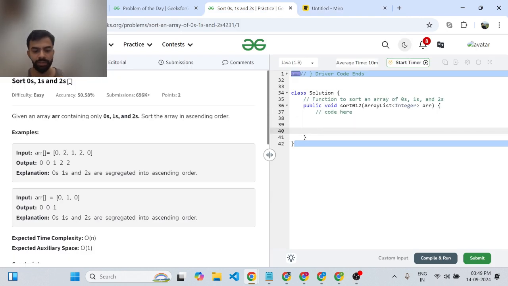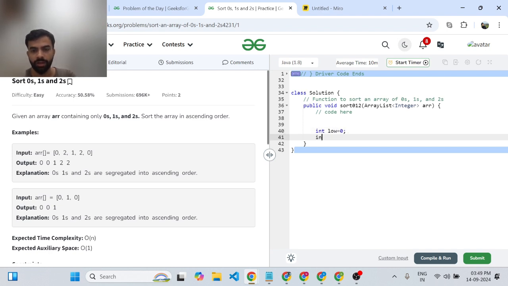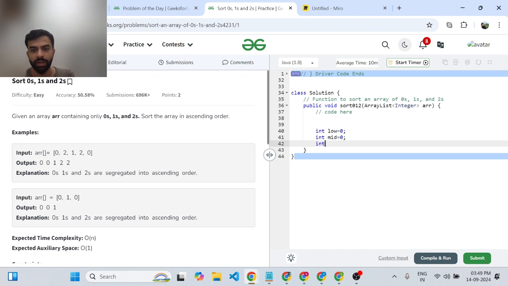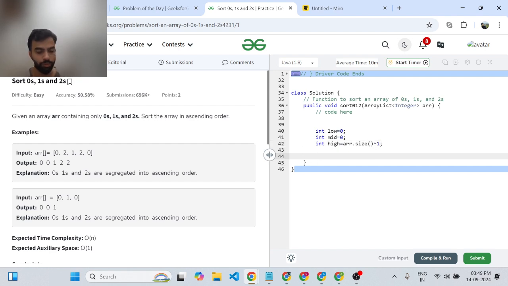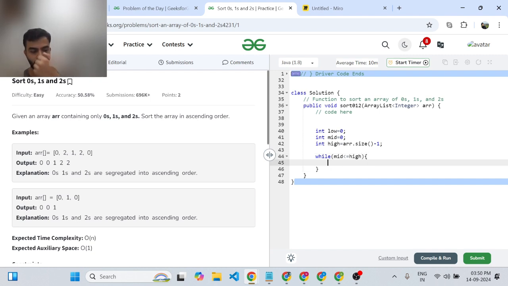So we have this. I'll be writing int low equals to 0, int mid equals to 0, and int high equals to array dot size minus 1. I'll be having a loop from mid till high, while mid is less than or equal to high. In this particular loop, I have the mid till high values, and next we are going to write an if statement.